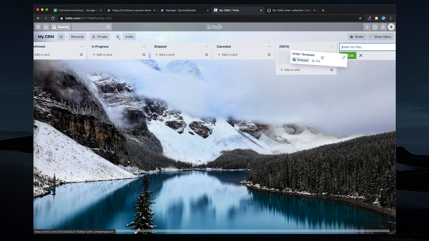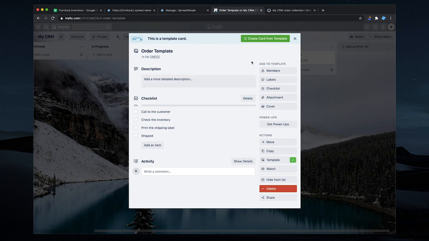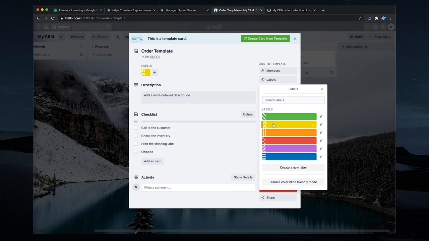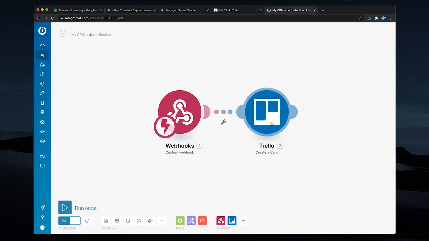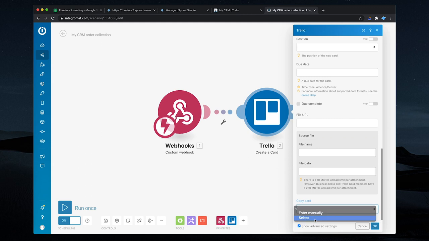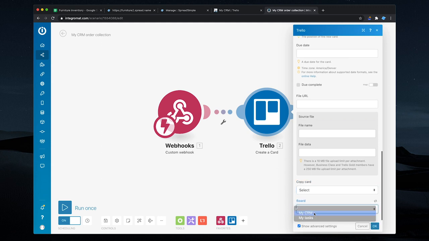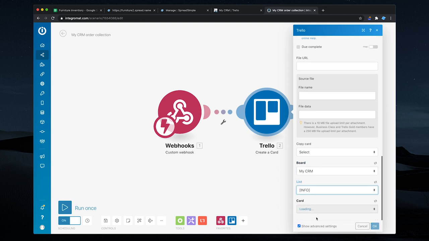So, how to use it? We want our new cards to have this checklist from the beginning. By the way, we can add a certain labeling as well, for example, this one, or some other information if necessary. All that will be copied from this template. To see it working, we are going to modify our workflow a little bit. Here are steps. In advanced settings, we go to the copy card, then pick select, choose my CRM for the board, and choose order template from the info column.